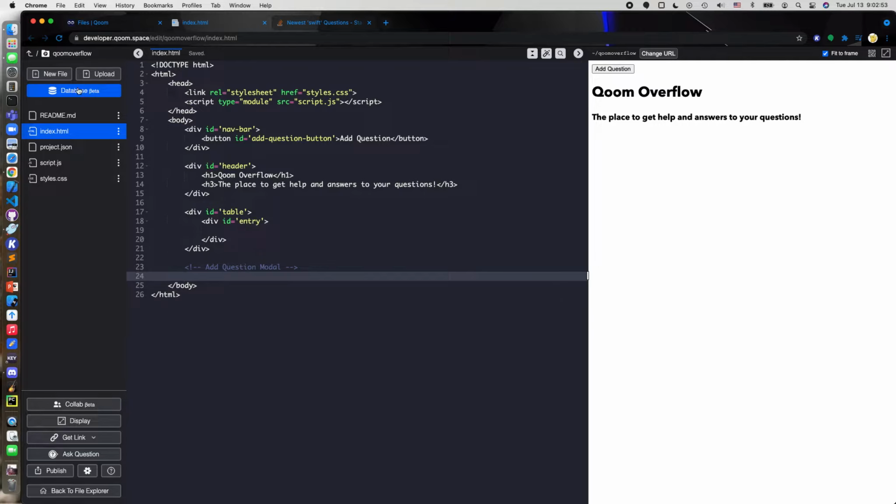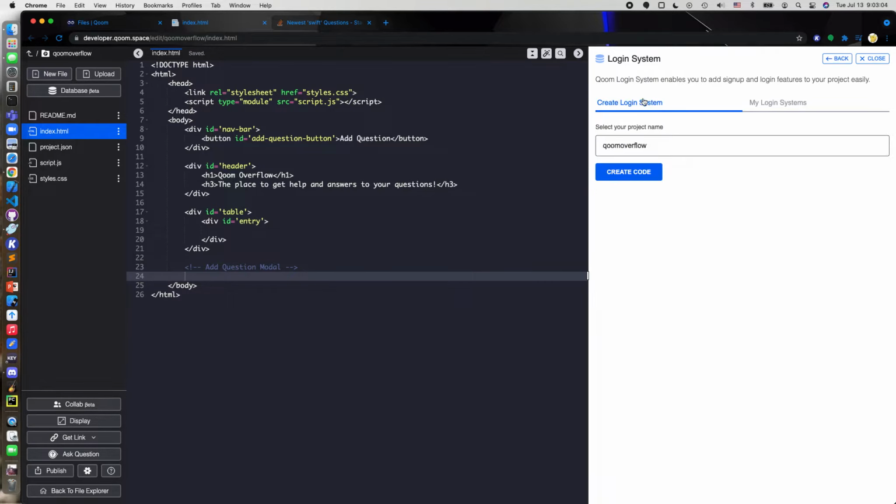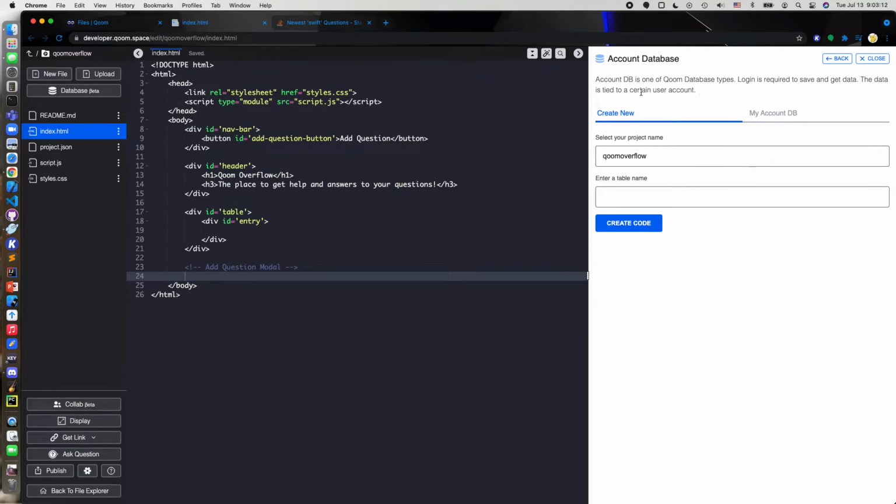Next thing I'm going to do is click in this top left database. It's in beta, so it's always being updated, and it's not perfect yet, but it's being perfected. And I'm going to add an OpenDB. So let me first go through what each of these is. A login system allows you to create sign up and login features for your project. Next, there's AccountDB, which is kind of like OpenDB, which I'll explain in a bit, except you are required to log in to get and save data, and each thing that is entered is tied to a certain user account. That way, if you have somebody's phone number and whatnot, it's only on their account that they can access it, not anybody else's.